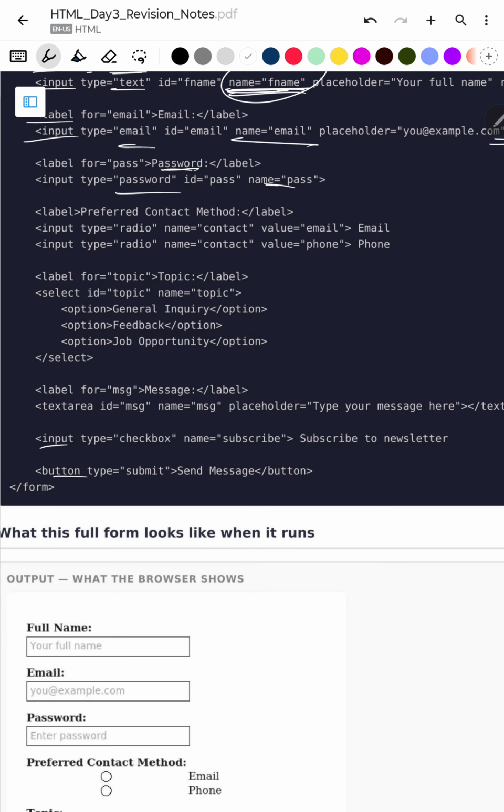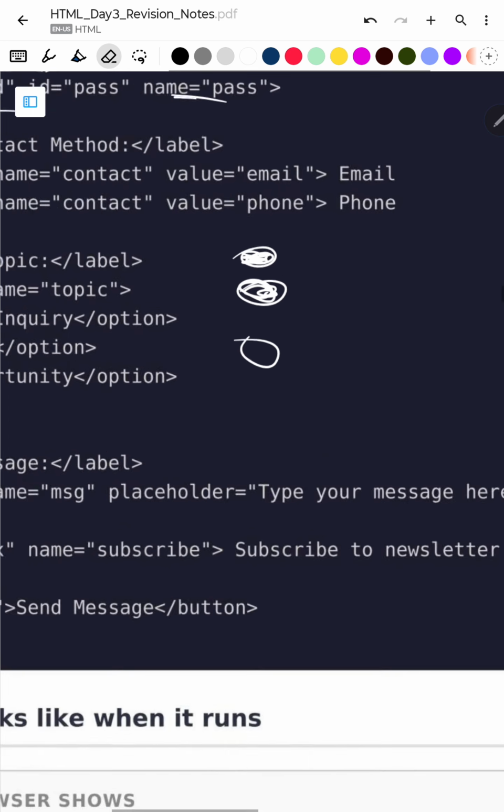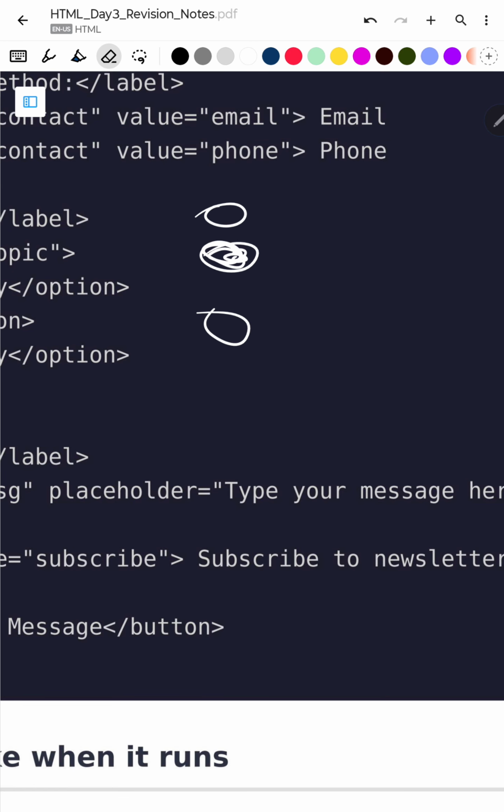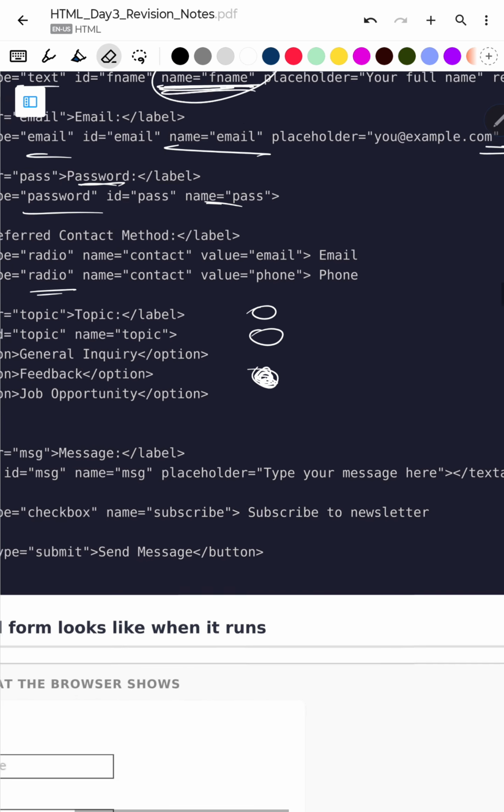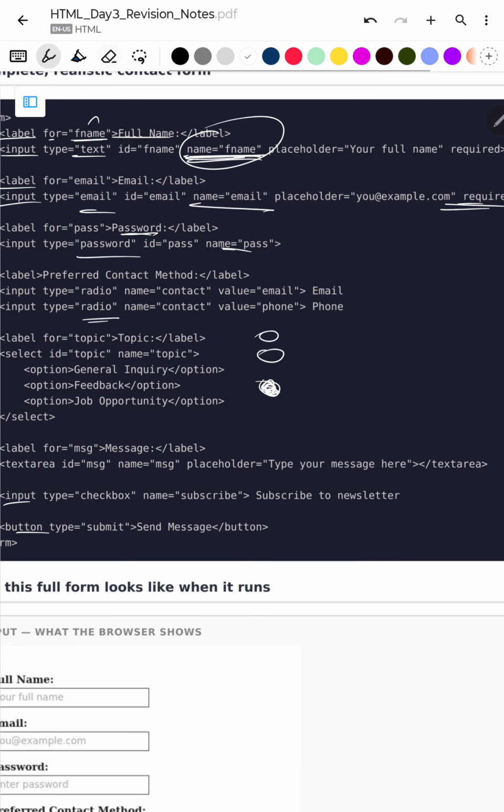Now, preferred contact method. This is a type of radio. Radio means if there are multiple options, you can choose only one. If you click the first one, then you click the second one, the first one is going to get unclicked. Suppose there are 3 options. If you click the first one and then click the second one, the first one will automatically become unclicked. Then if you click the third one, saying no, I want this option, the second one gets unclicked. So only one you can choose. But in checkboxes, you can choose multiple options.